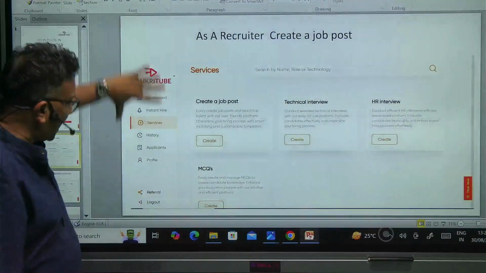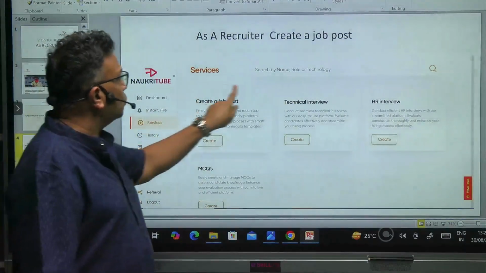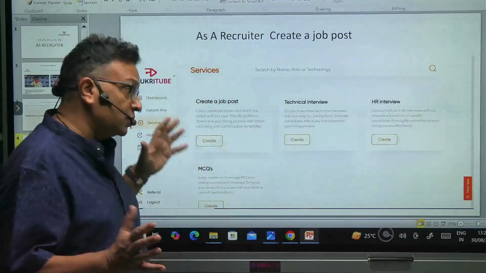After that, you will go to services. So there'll be a dashboard that will open up to you, and there is services. Within services, you create your job. So you press create, and then it will ask you all the details.